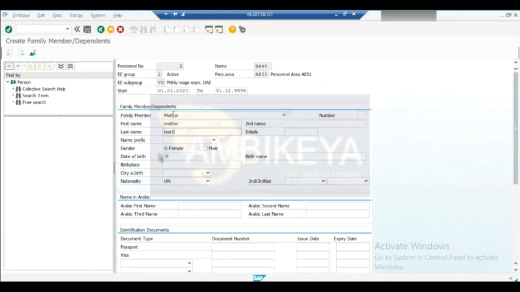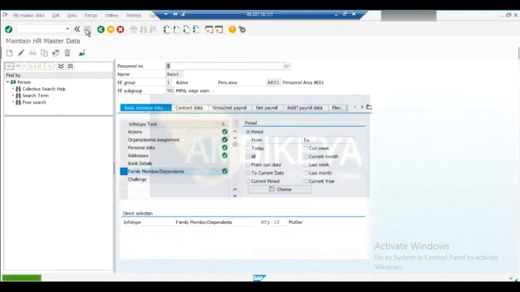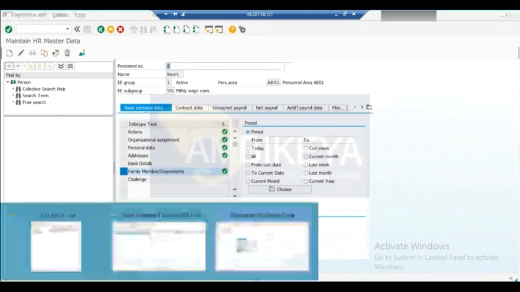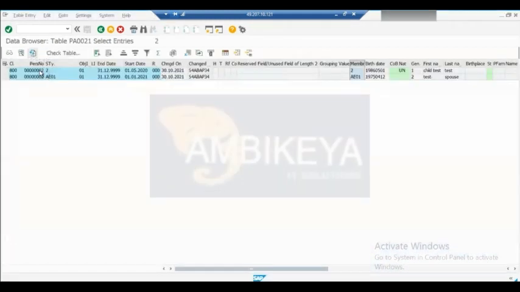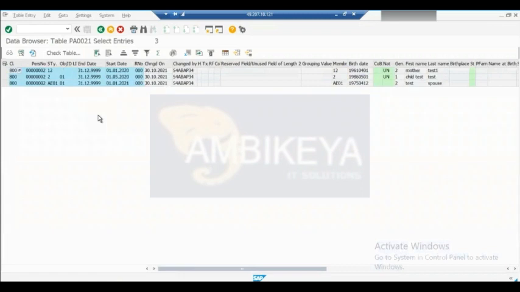So when you select it, it automatically selected female. Click on save. See, record created. Okay, so similar to that, we can create whatever family details are provided by the consultant.